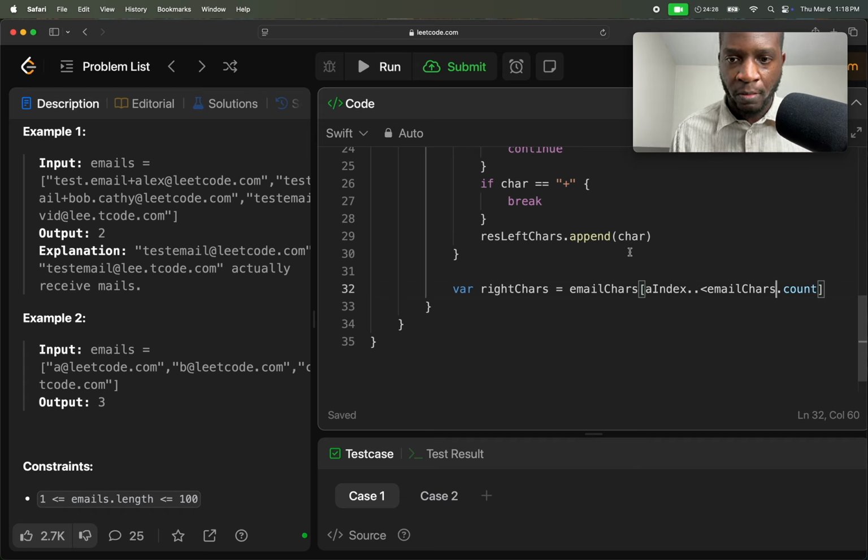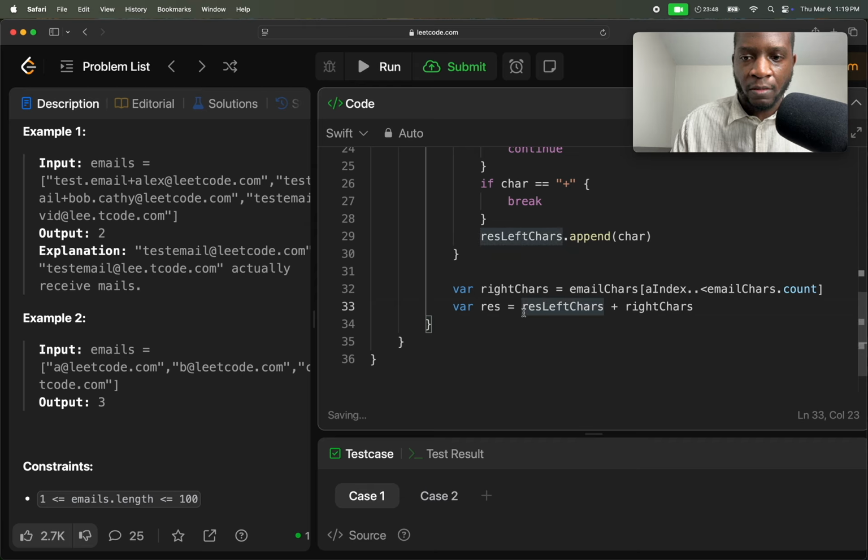Okay. So right characters. And then I append them. So I do maybe result characters, or I'll just say result maybe. Result equals. Can I just do, I'm trying to think if I can just do plus for the, I'll try it. So I'll say result left characters plus right characters, and I'll cast it to a string.